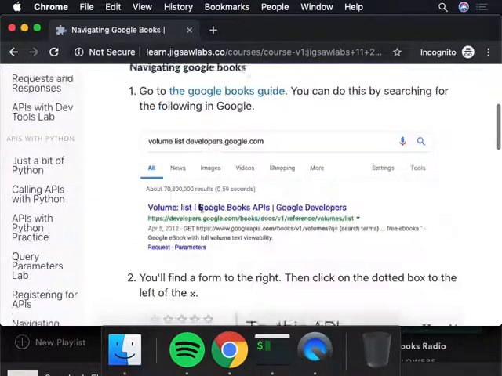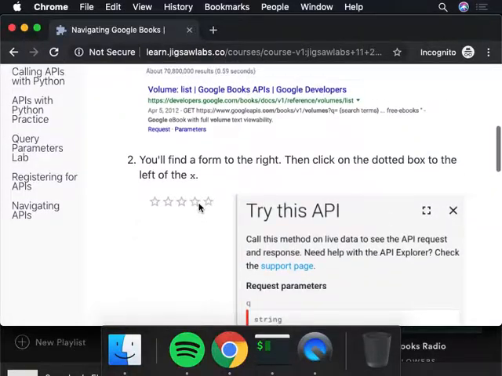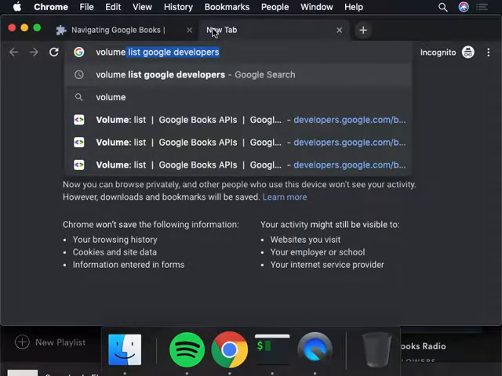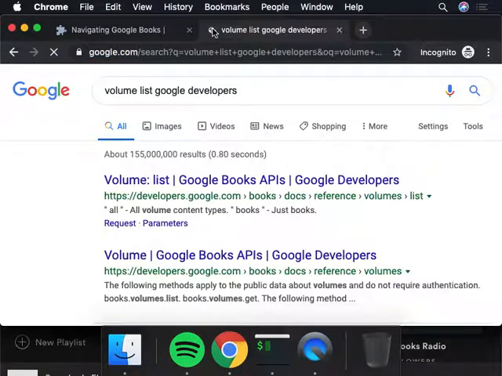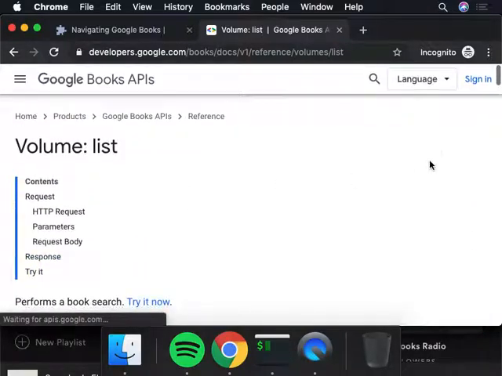Cool. All right. So what we're going to go to is what's called the Google Books API. If you like, you can kind of read along, or maybe you can even see some of what I'm doing. So what I'm doing is I'm going to volume list Google developers. I'm just typing that into Google. And again, this is all online, so you don't have to follow precisely along.